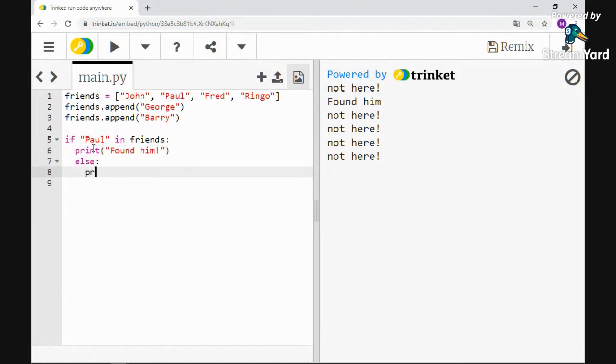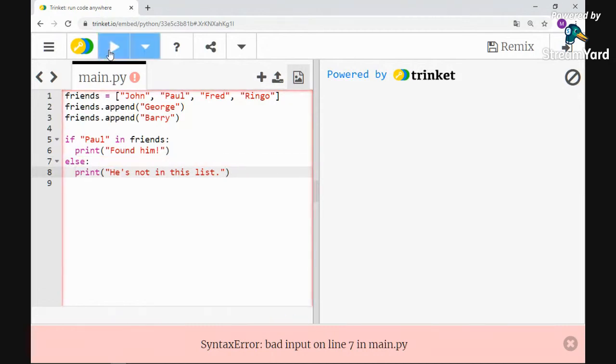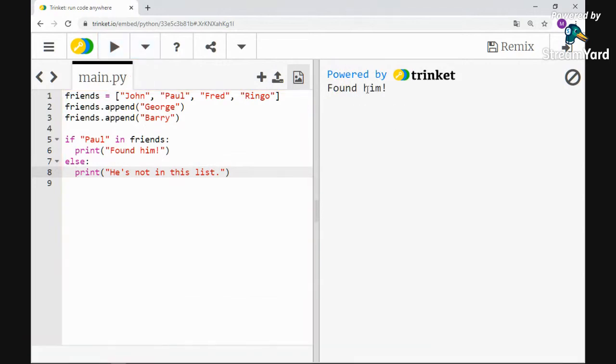Else print "he's not here. He's not in this list." Okay, so if I run that code, oops, what have I done wrong? Oh, my indentation is incorrect. Let's just fix that. So he is in the list. Paul is in my list of friends.